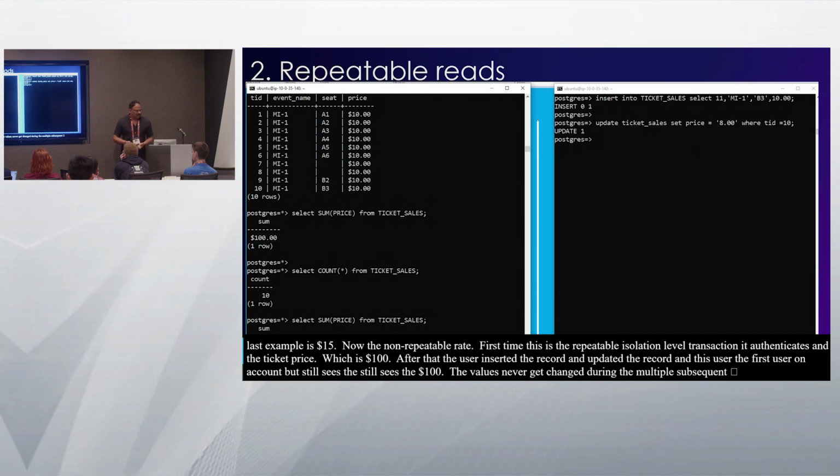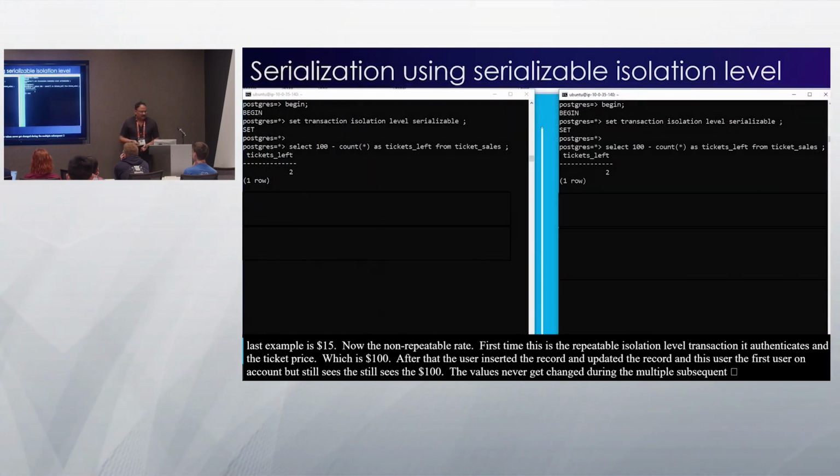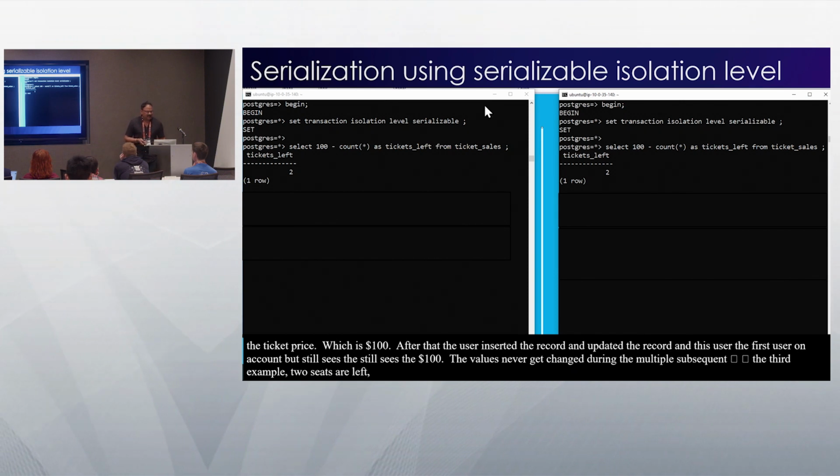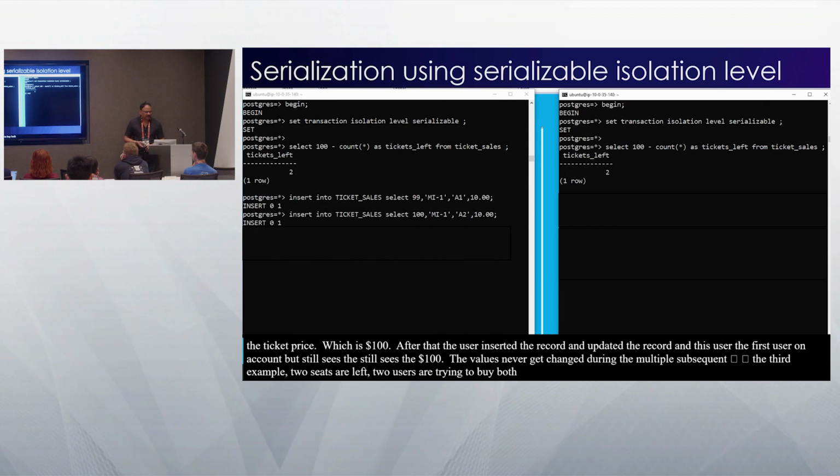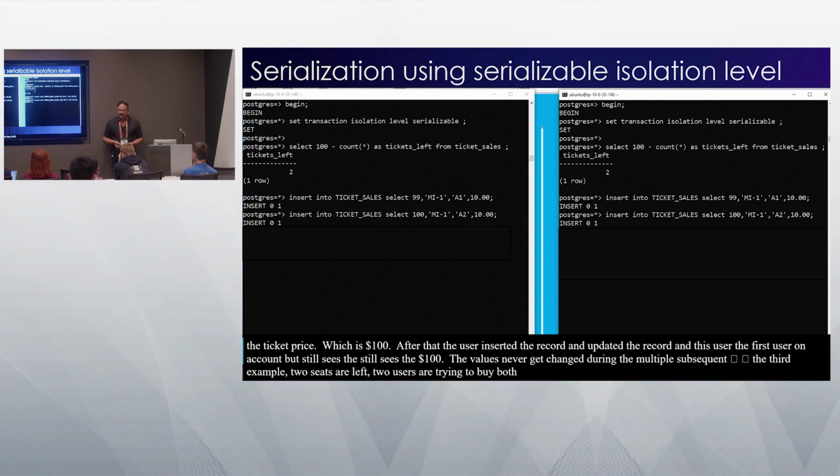Okay, and the third example, the same example. 2 seats are left. 2 users are trying to buy both the seats. This transaction, I begin with a serializable isolation level. So the first user bought the tickets, and when we bought the tickets, we inserted 2 records. And the second user bought the 2 tickets, so we inserted 2 records.